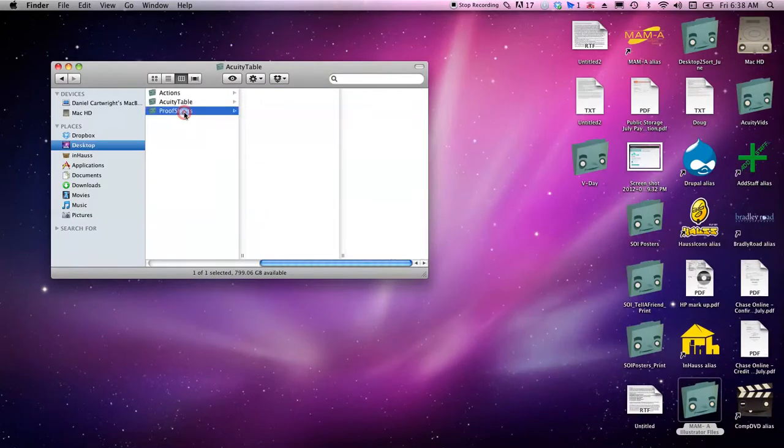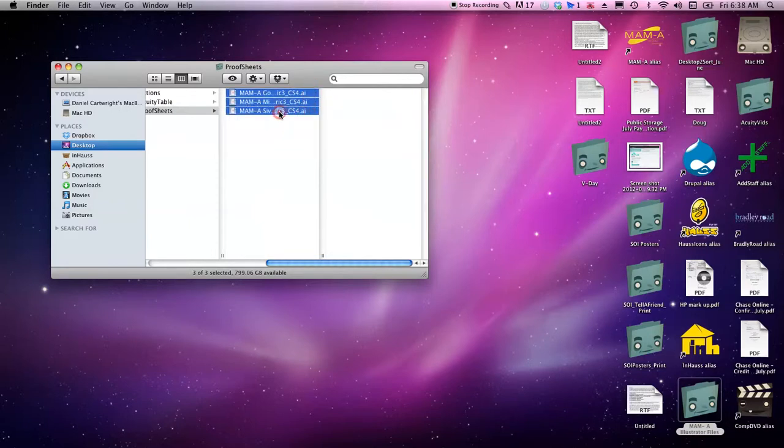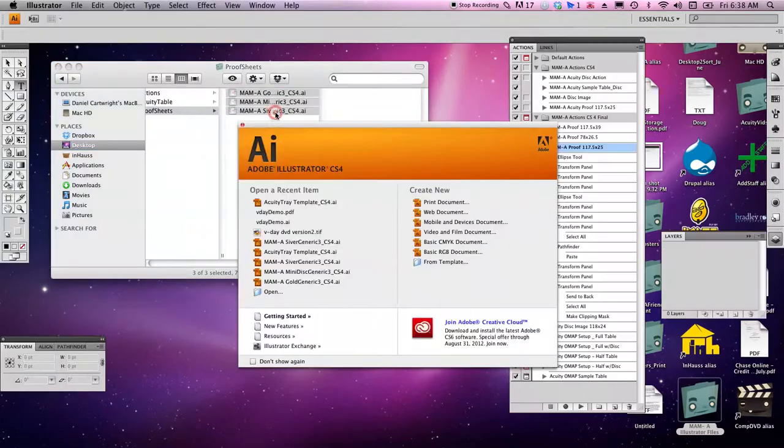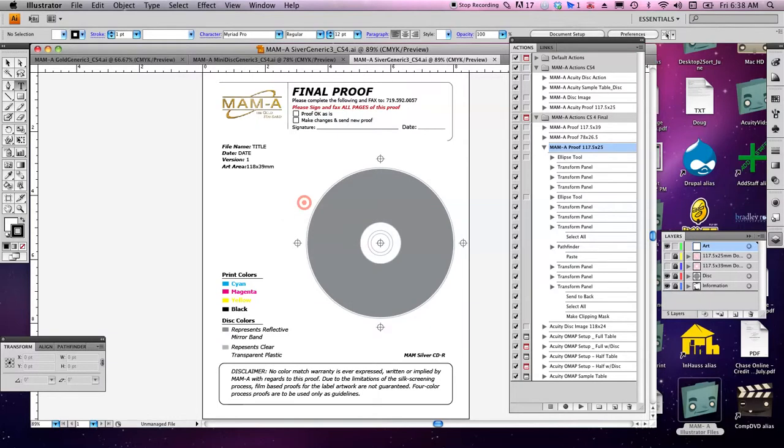So we also have our proof sheets, and you'll see you have three proof sheets: the generic gold, the generic silver, or I think this one's the mini disc, and then the generic silver. So let's go ahead and open these up in Illustrator, and I will show you what's in each of these files. These are the ones I believe that everyone in the office is going to use the most: Brett, Helen, and Sydney, for creating proof sheets to send to their clients.